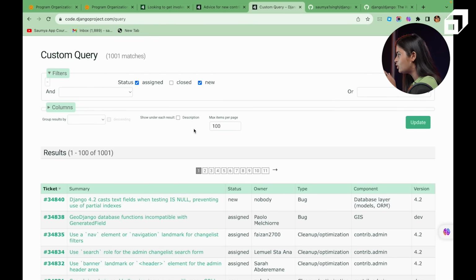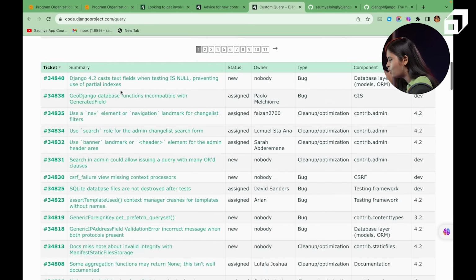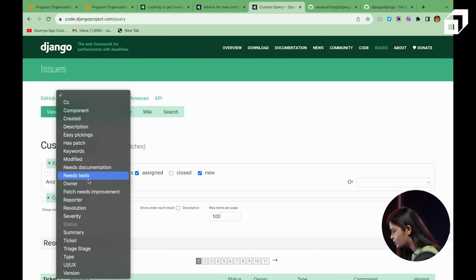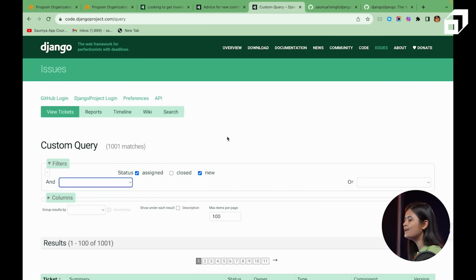Now, because we have to cover this up, I can't sit and put filters and go on reading each and every issue. Basically, you have a lot of options here. You can put filters based on your interest. You can choose any issue on your own, right?